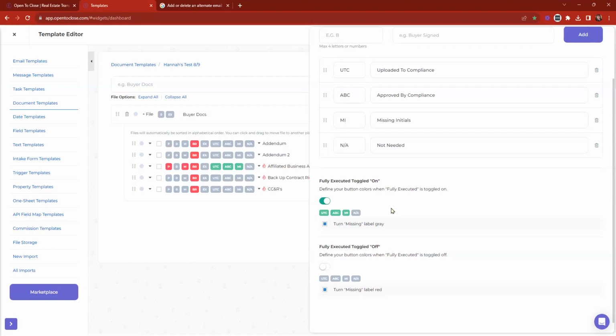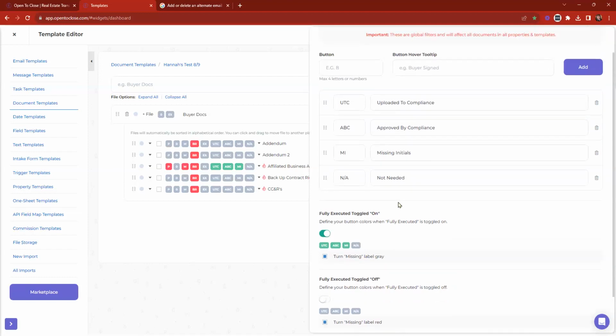Now, these buttons are typically used if you're just trying to make sure that you have valid data entry. It doesn't do any kind of integration. If we select upload it to compliance, that UTC, it doesn't mean that it's going to upload it to compliance. If we say that it's approved by clients, that doesn't mean that it's going to fire off anything additional. It's specifically so that you can know what stage that document is at.